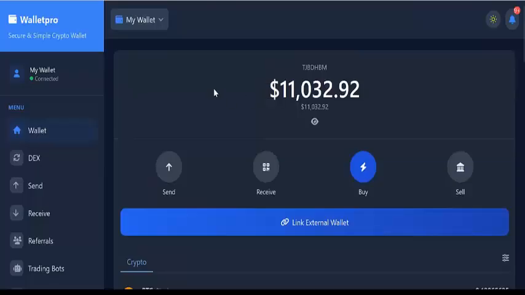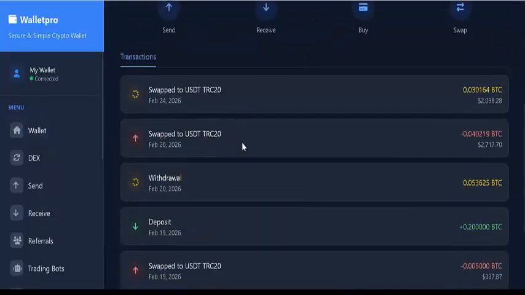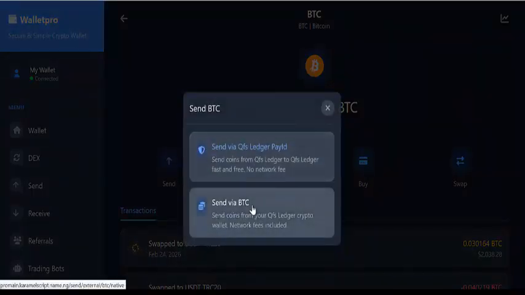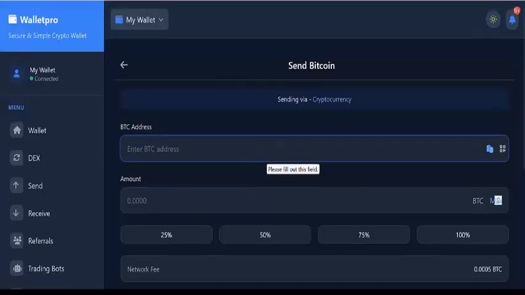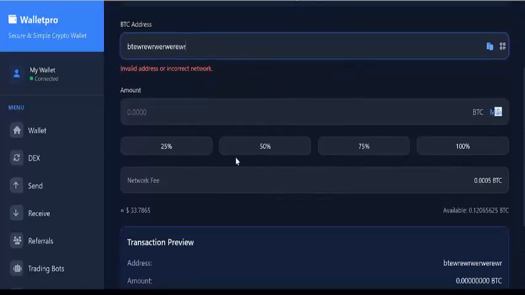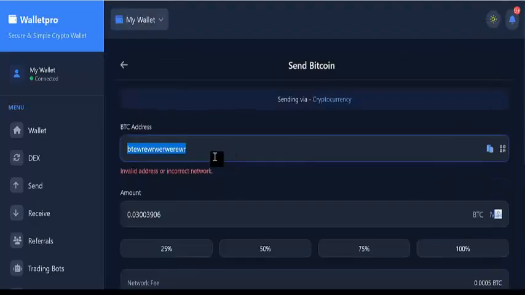So let me walk you through each of the features here so you can understand how this website actually works. The first thing we do is click on Bitcoin here. Okay, let me click on send. How to send via BTC. Click on that, put BTC, put in the address, put in the amount. You can see 25%, put in the network fee, and this address is not actually correct. If it's a correct address, it should go through. So that's just how this send works.